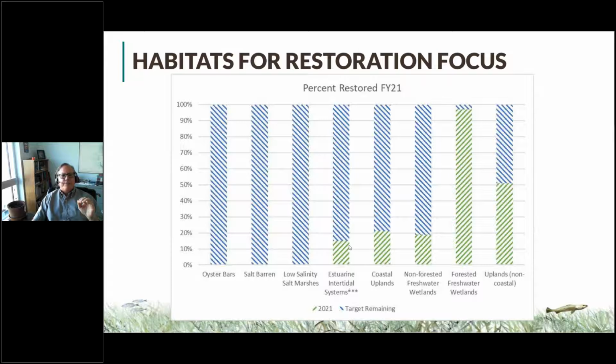This is recreating those two slides, but on a percentage scale. So they're all at the same level. This shows you, for instance, for the estuarine intertidal, we hit about 15% of the 10-year goal within the first year. And again, we're very close to the entire goal for forested freshwater wetlands during that same 1 year because of one large project that came in. One thing we do recognize is that these projects aren't going to be consistent. It's non-linear.